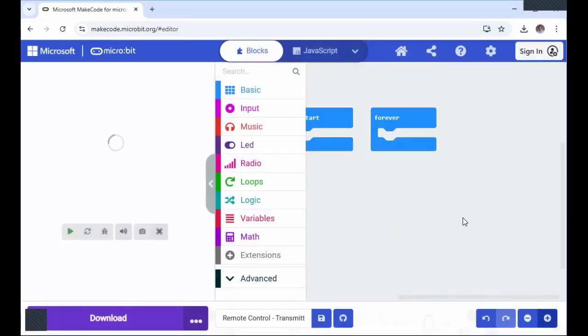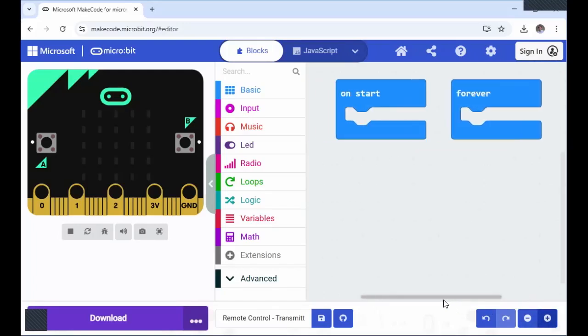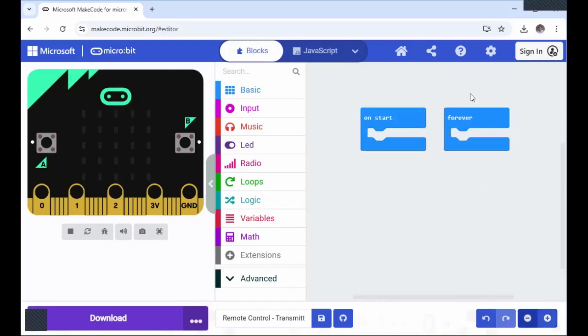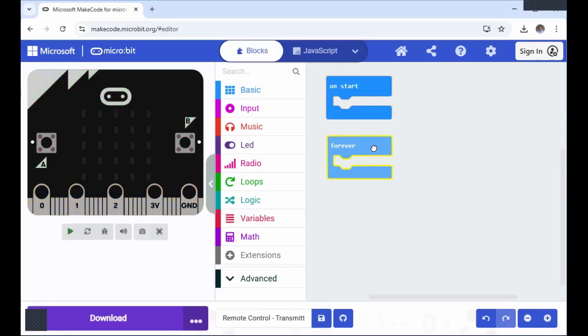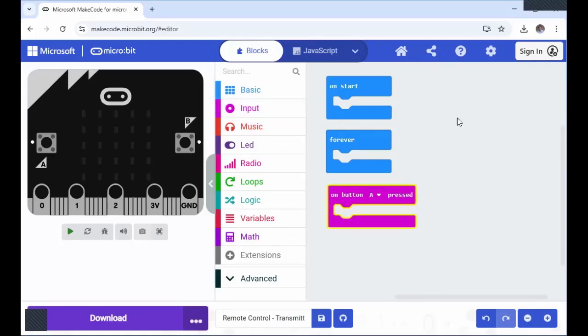For our transmitter, we are going to need to use our on start and forever blocks. So I'm going to keep them in. I'll put that there and that there. And we're also going to need the input on button A pressed. So we'll get to that in a second.